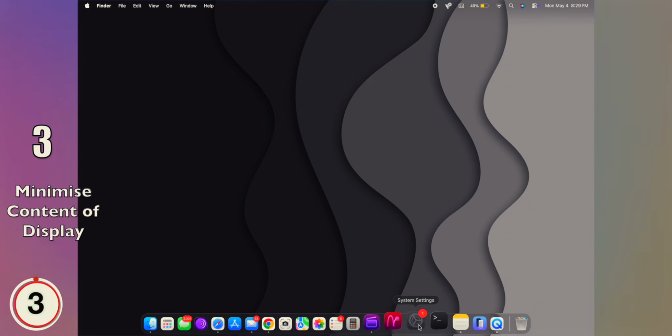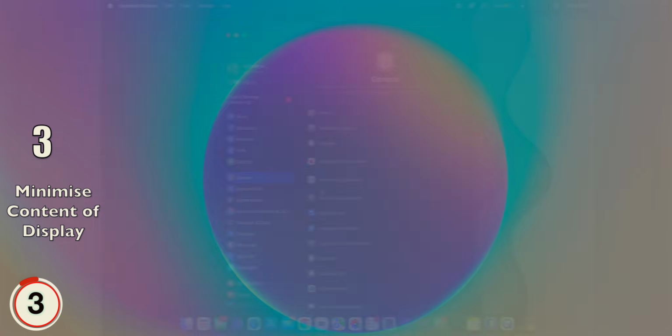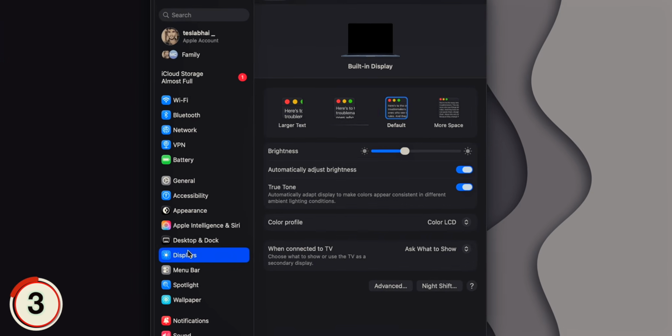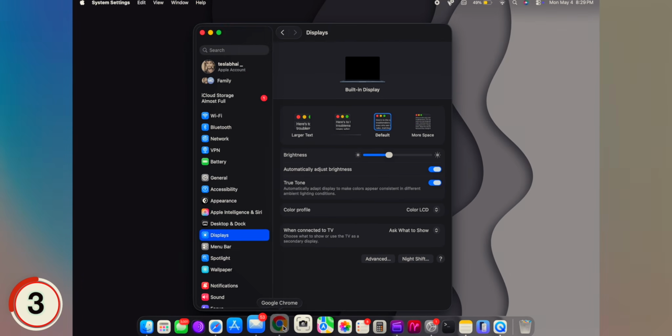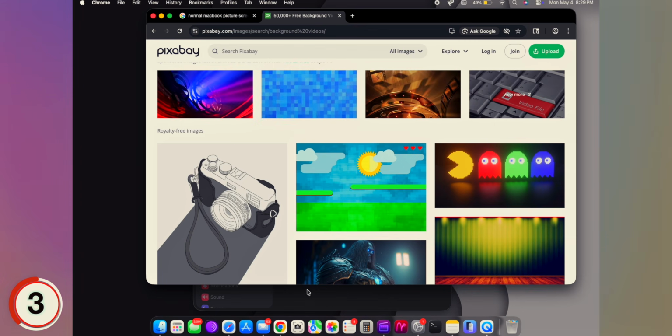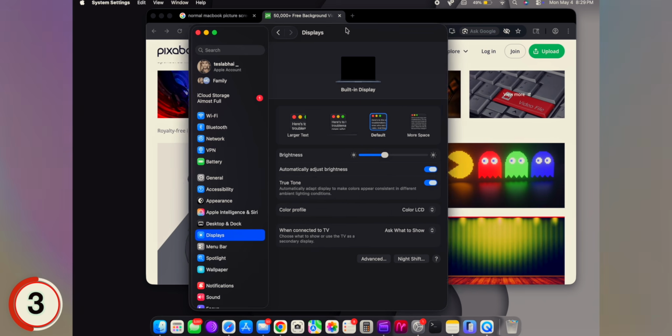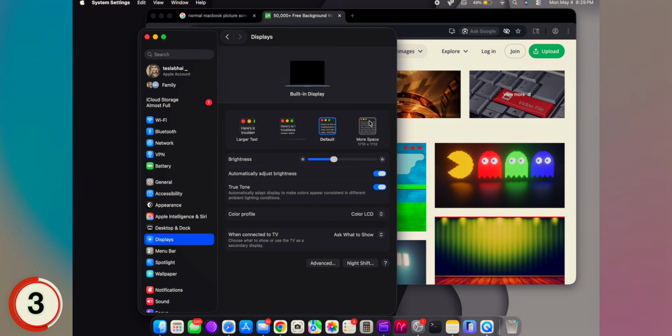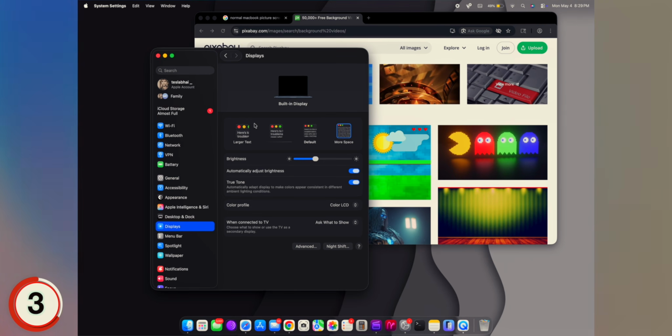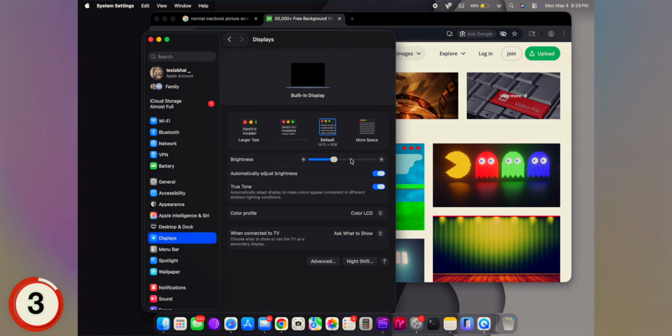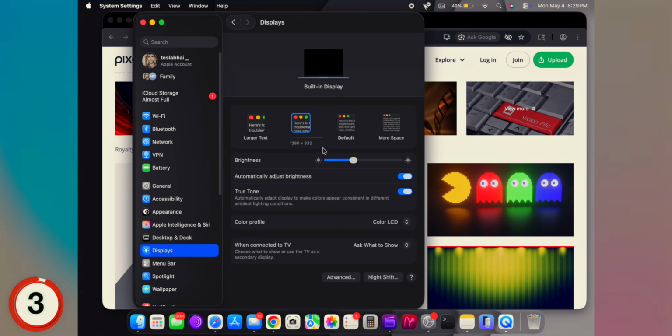Number 3, minimize display content. Go to Settings, then open Display. Select more space to reduce the size of on-screen content. This gives you extra room on your screen and makes multitasking easier.